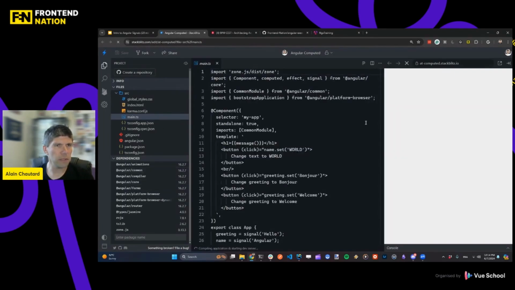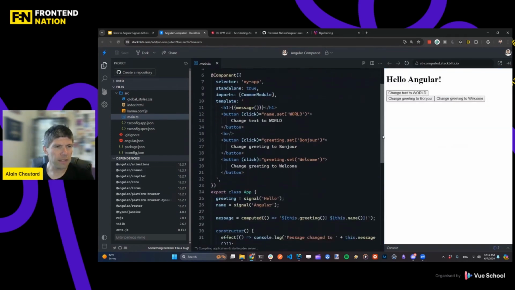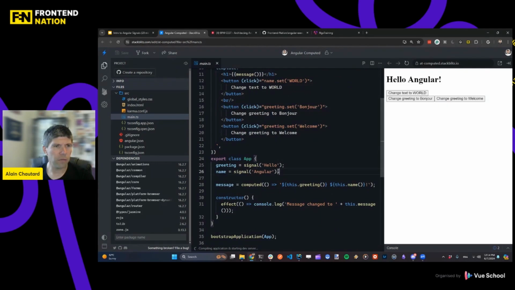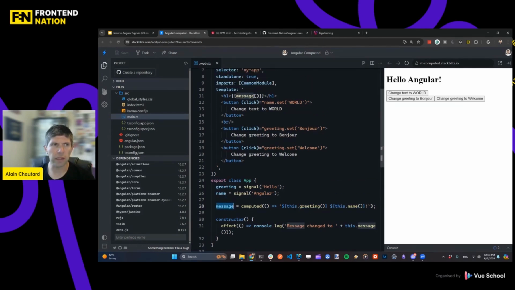And I did a similar demo in my talk on Wednesday. So here's an example. We have two signals, one for a greeting, so the value is hello, and one for a name, value is Angular, and we compute a message out of these two. So we use computed to return a new string, which is the greeting appended to a name and then an exclamation mark.